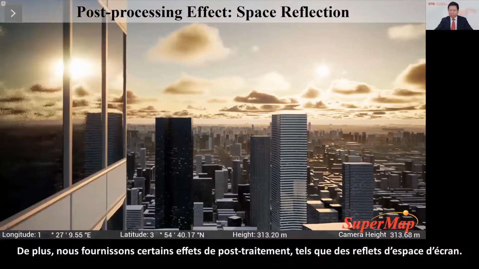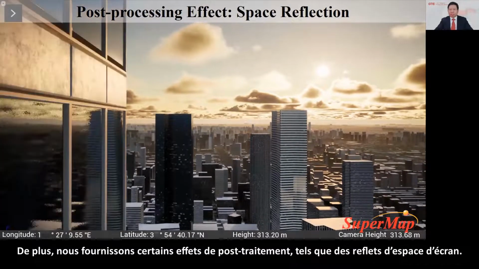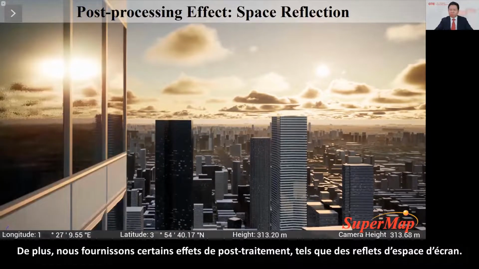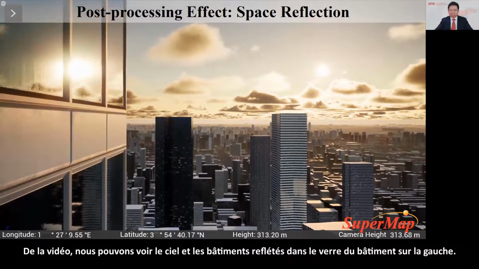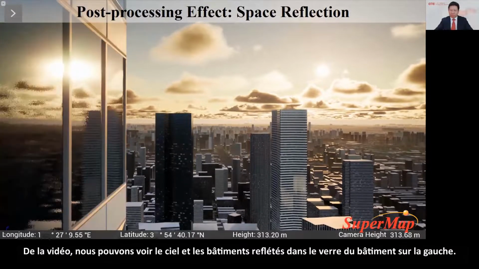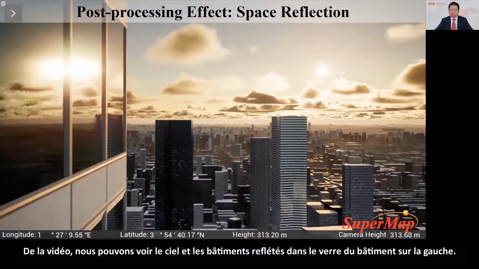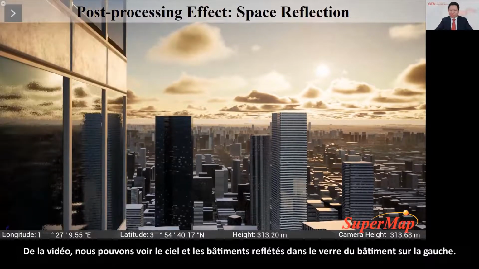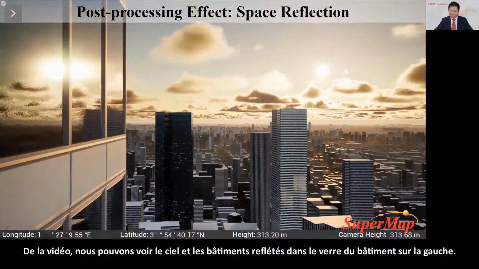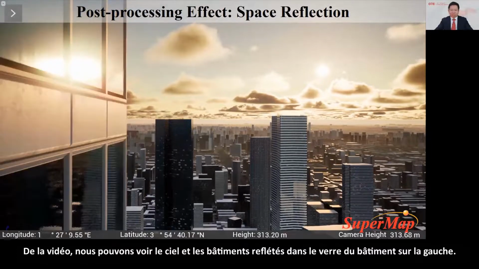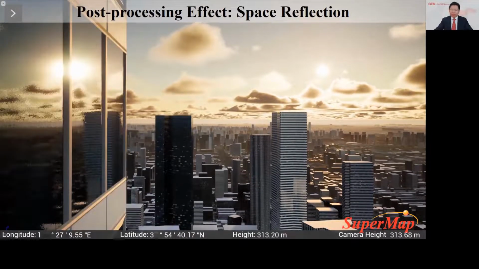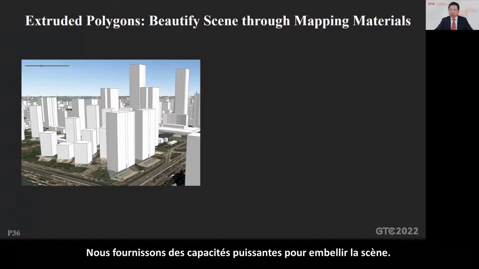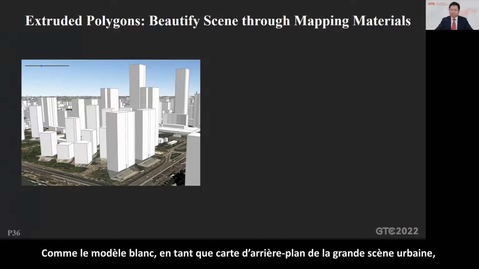Additionally, we provide some post-processing effects, such as screen space reflections. From the video, we can see the sky and buildings reflected in the glass of the building on the left. We provide powerful abilities to beautify the scene, like the stretched building blocks.